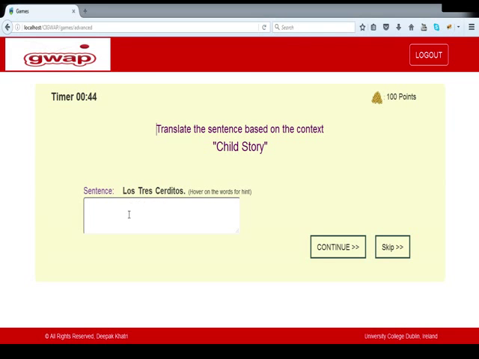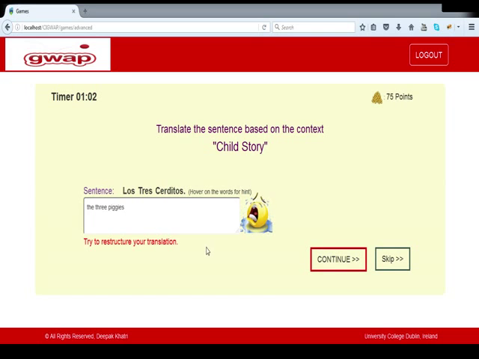We have our second sentence to translate. Los means the. Tres means 3. We have learned this in beginner level, and cerditos means piggies or little pigs. Oops. It is saying to restructure the sentence. Maybe it's time to look at the context, which is child story in this case. Okay, so maybe for little boys, let's make it little pigs. Yes, it worked.